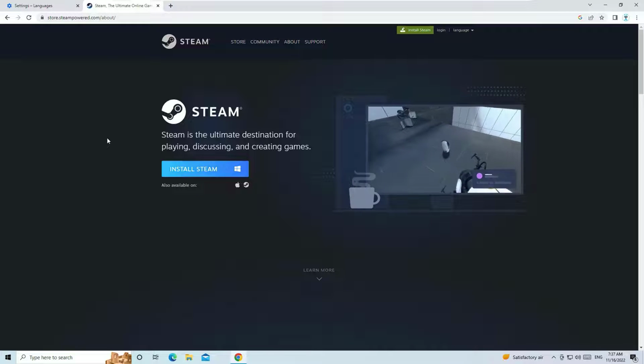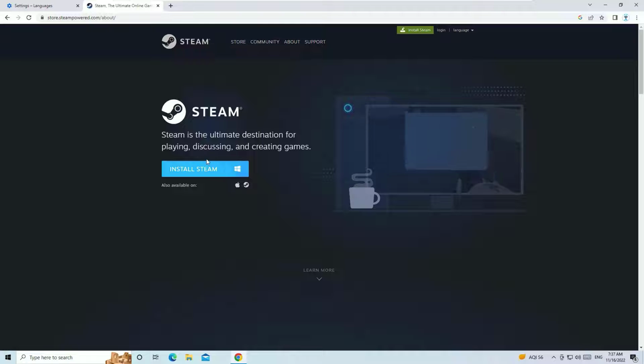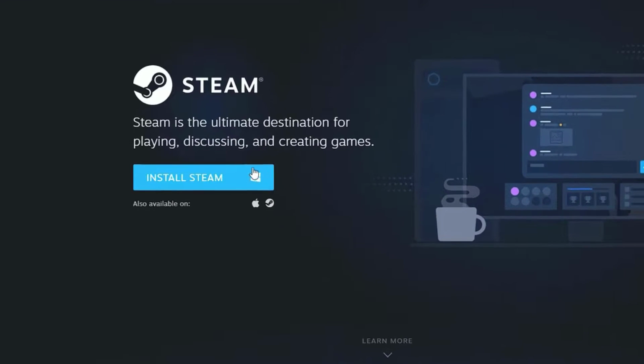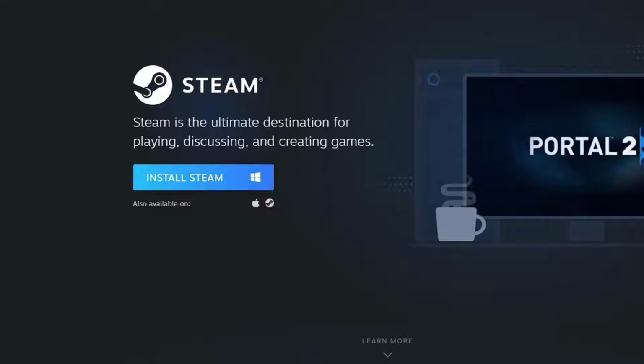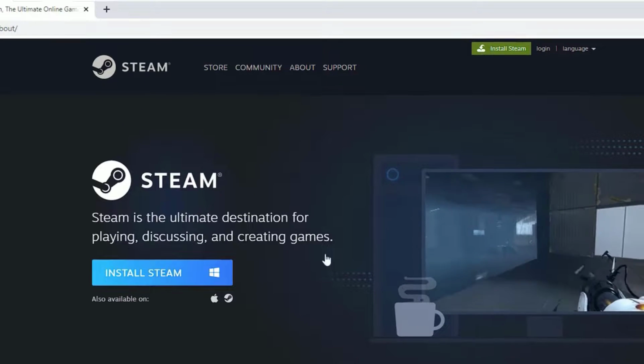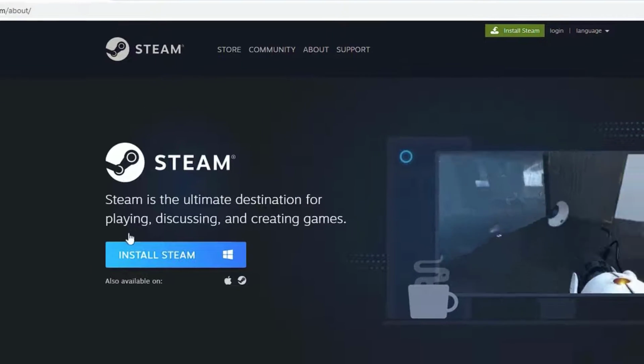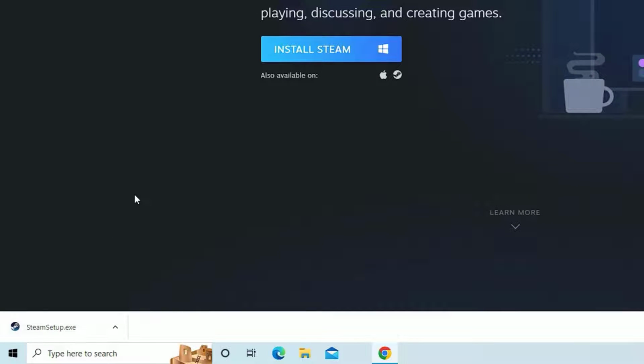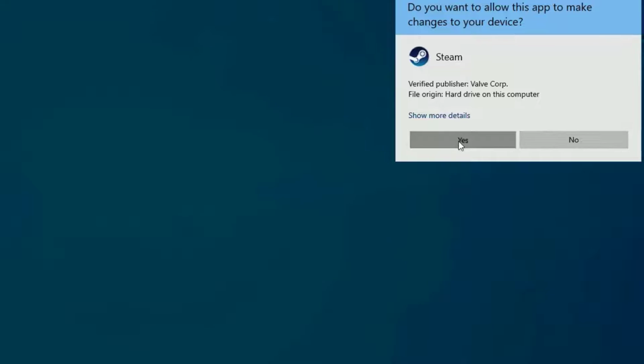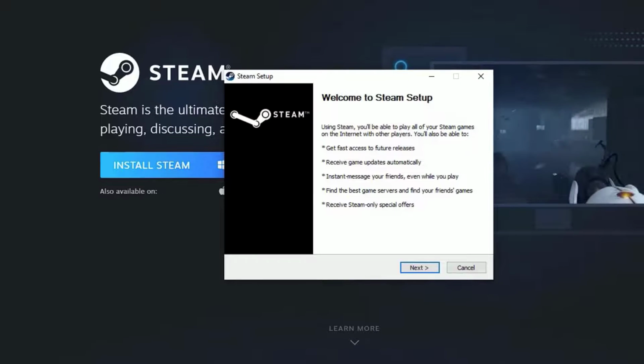Okay, once you enter the home page, you will find the install Steam button and it will automatically detect the operating system which you use. Also, you can find the install Steam on the top bar. You can click any button. Let me click this. Now the executable file will download. Just click on that to run. Say yes to continue. Let me minimize the browser for a while.